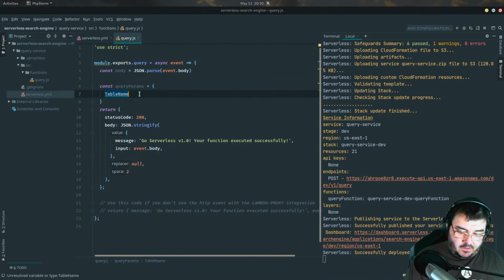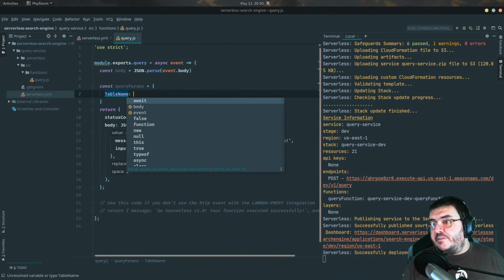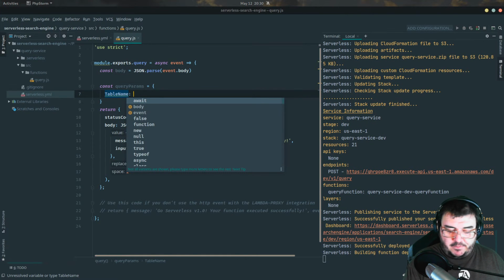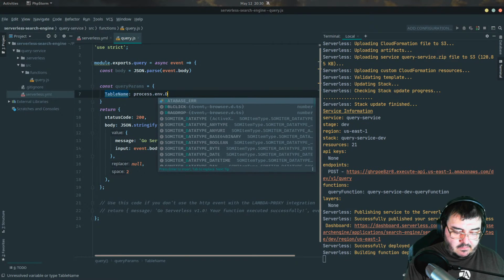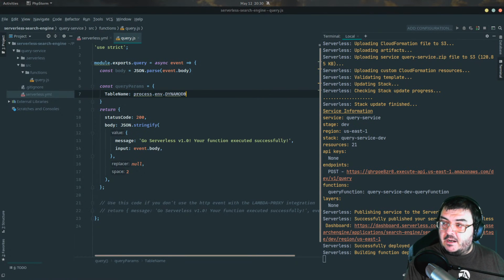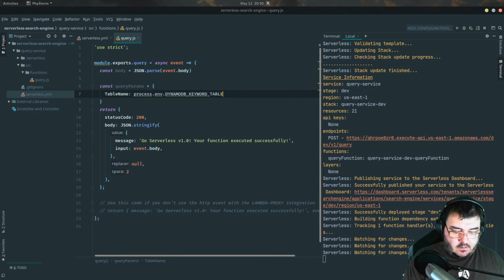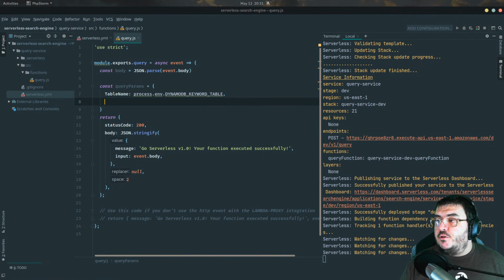And with my table name, this table name is going to be available to my Lambda function as an environment variable, which we'll set up in a minute. But I'm going to assume that my environment variable is going to be called DynamoDB keyword table. That way, it's going to use whatever's the environment variable called keyword table for that.